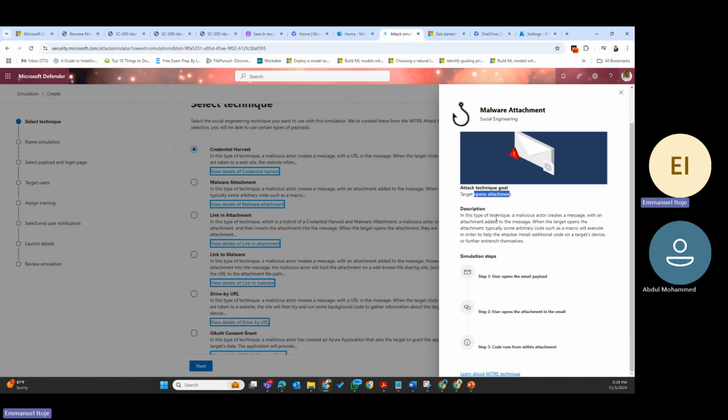In terms of description, in this type of technique, a malicious actor creates a message with an attachment added to the message. So when the target opens the attachment, typically some arbitrary code, such as a macro, will execute in order to help the attacker. So it tells the steps of the simulation.